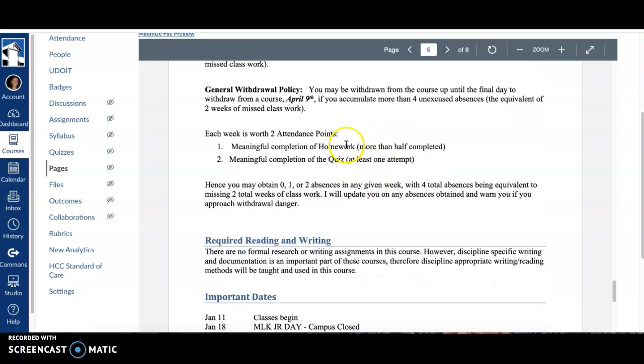In order to get your 2 points, or your 2 attendance credits for the week, you have to at least complete half of your homework. So half or more of it completed would get you your attendance point for that. Less, you would get an absence. And you need to at least have 1 quiz attempt in by the end of the week. If you miss one of those, then you would get 1 absence for the week. If you missed both of those, you would get 2 absences, meaning that 4 absences could come in a 2-week time span.